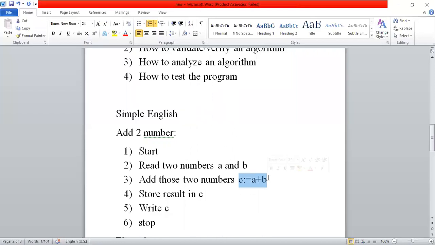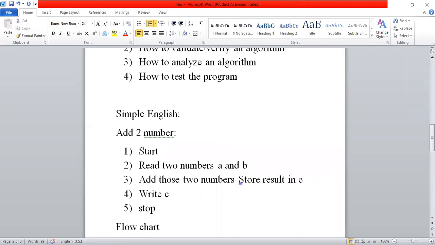We are talking about simple English statements for representing an algorithm. So simple English statements means no programming constructs or programming instructions are required. Simply write plain English statements. Between start and stop, read two numbers, add those two numbers, and store the result in another variable. If you want to display it, write a display statement, and stop. So this is about algorithm writing using simple English.